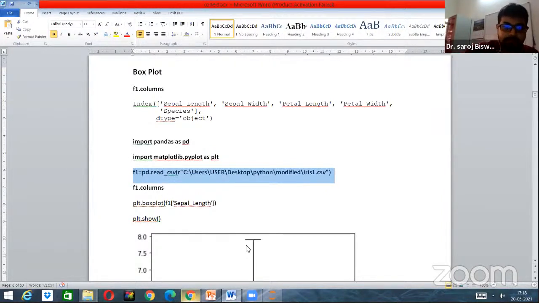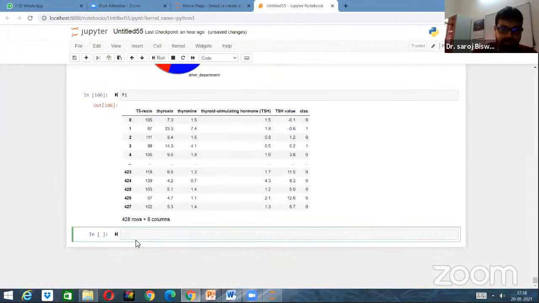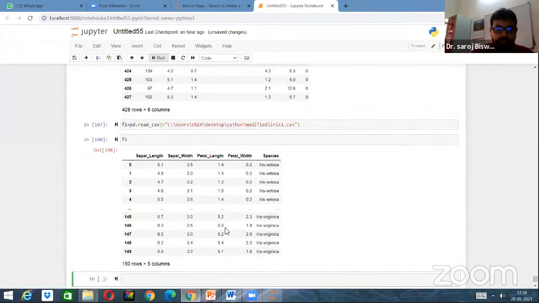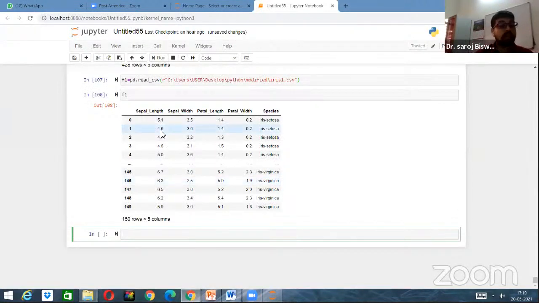So see here, we have f1 here, and it is running fine. You can see we now have the Iris dataset. Now, how many columns, how many attributes are we having? 1, 2, 3, and 4.